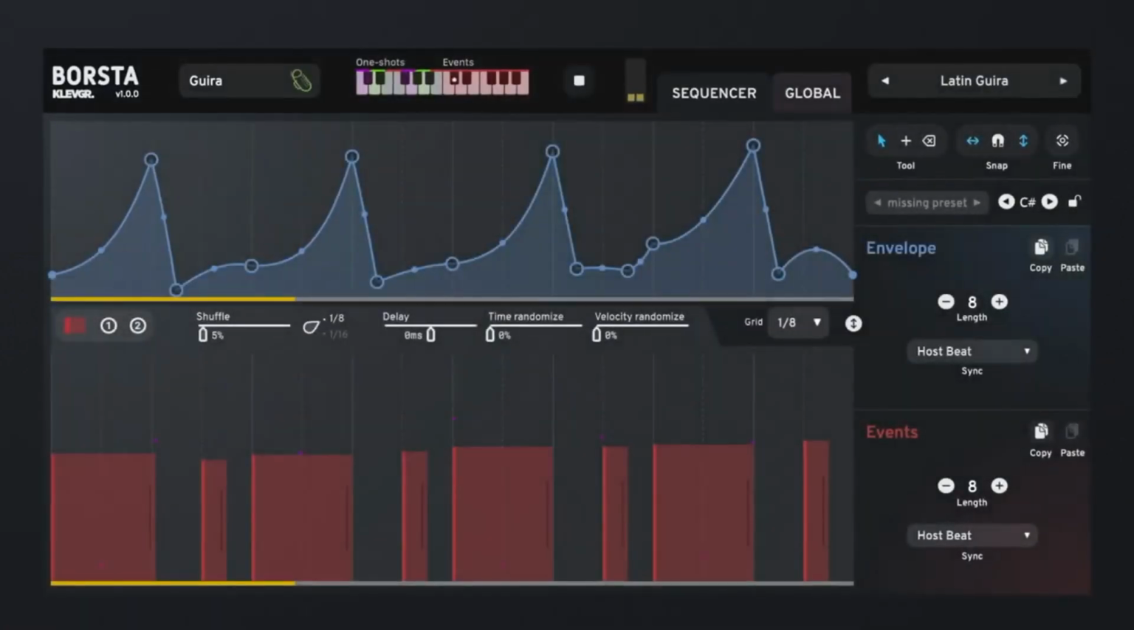Today we are checking out Borsta, which is a VST plugin made by the company KLEVGRAND. It is a percussive loop VST instrument that works for both Windows and Mac and all DAWs.